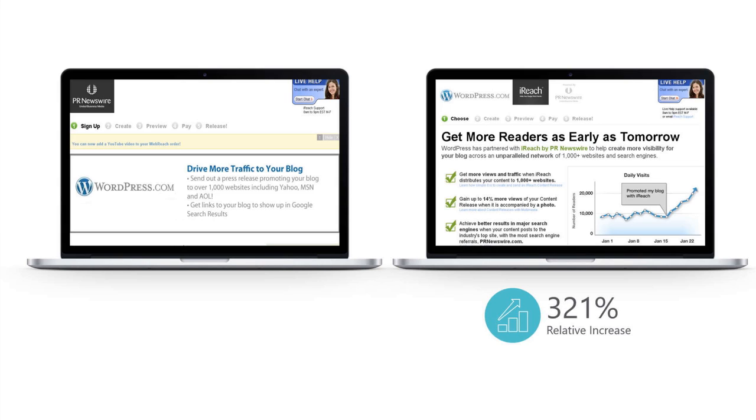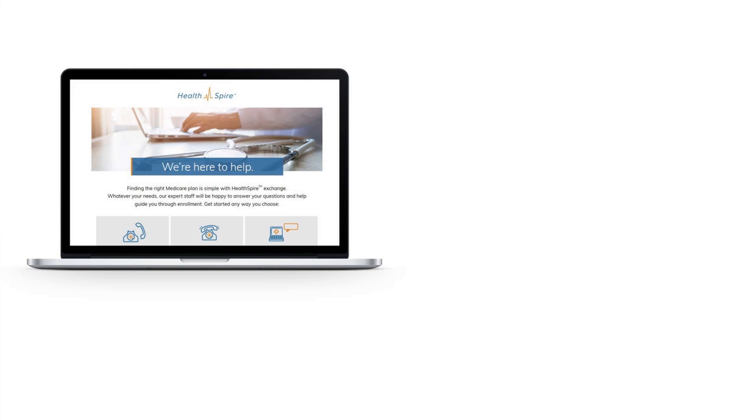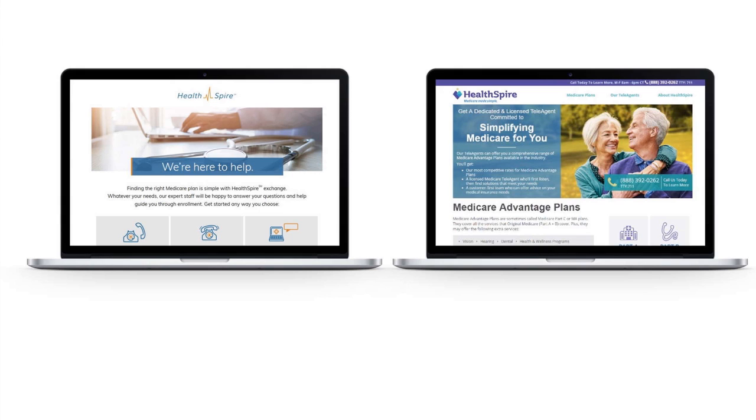All right, but look at the difference in the increase in revenue by thinking this through and pre-testing prior to the launch. 321%. Here's another example. This is Aetna. And look at the difference again. Here's two versions of it.